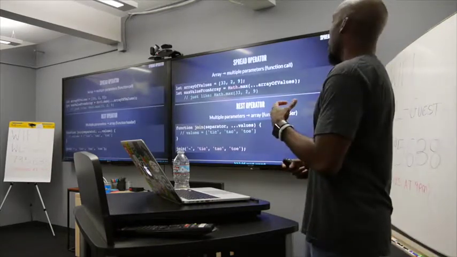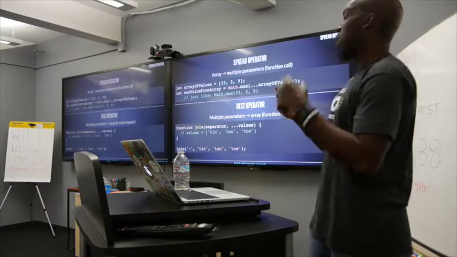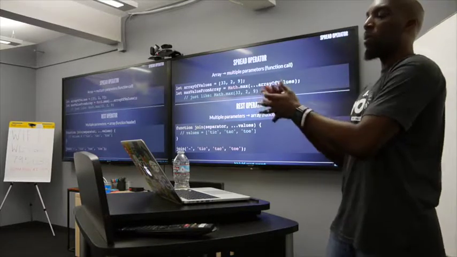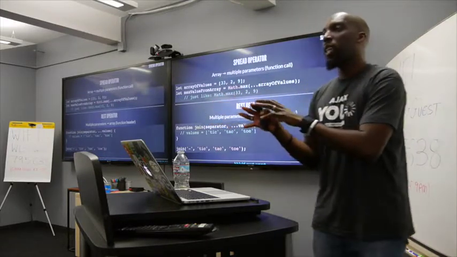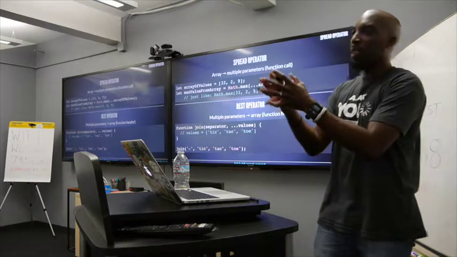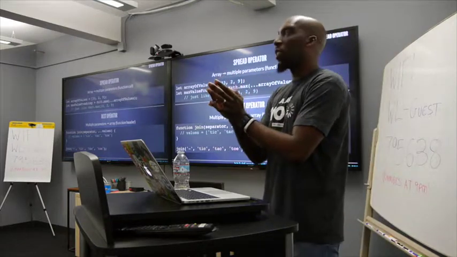So just to be clear, the spread operator takes an array and turns it into multiple parameters, and you use it in a function call typically. And the rest operator takes multiple parameters and brings them together in an array, and is usually in a function header.